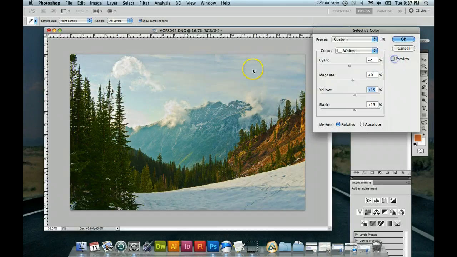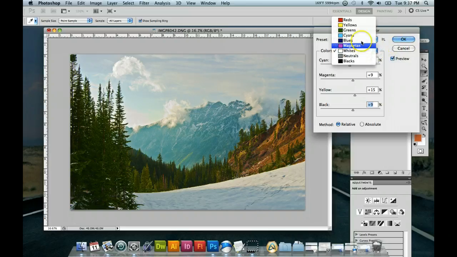The sky is maybe a little too dark, I'm thinking, so let's bump that down. Anyway, I'll just leave it like that, I think. Let's try one other thing, cyan.